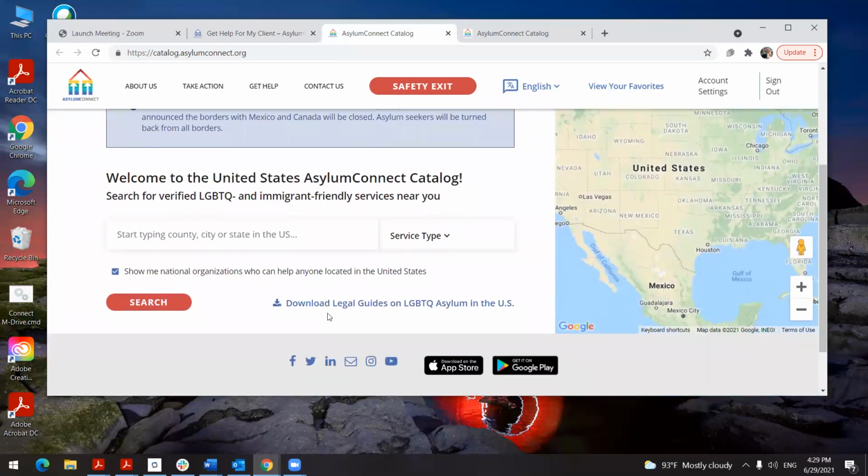So for this demo, I thought it would be helpful if we focused on a specific client. So one user story that I can talk to you about is Sarah. That is not her real name, to protect her identity. Sarah is an undocumented trans woman who lives in the Bronx, who fled her home country of Nigeria due to multiple death threats because of her gender identity. She wants to remain in the US to avoid future life-threatening persecution in Nigeria and was referred to AsylumConnect by a friend.